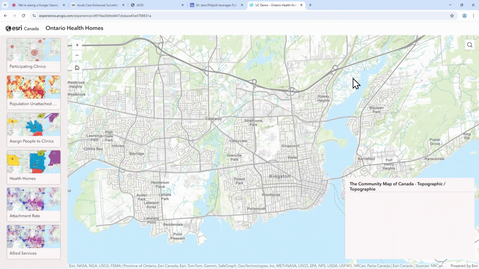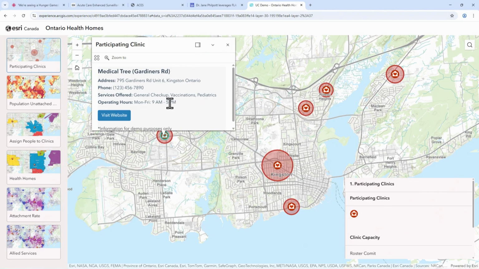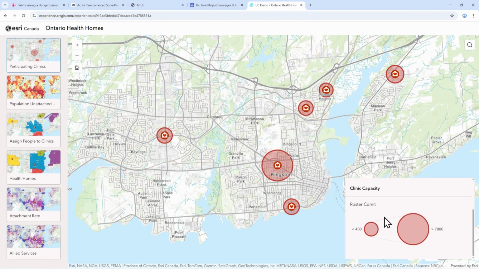And the first thing we wanted to do was bring in the locations of the participating clinics in this health home program. These are the clinics that would house the family care teams as part of the health home. So we've symbolized that here in red. You can click on any clinic and get additional information for these participating clinics. But we also have information on the expanded clinic capacity. So basically the new number of patients that any clinic can take on with a new doctor or new healthcare professionals, right? So that's symbolized here in this red proportionate symbology.